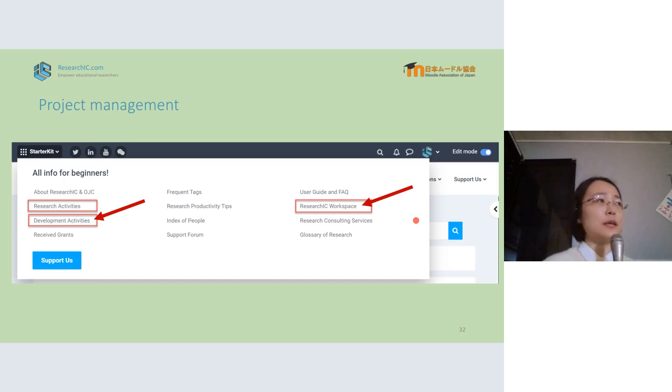I also tried to integrate the project management of the whole team into Moodle, because there are so many other tools to use, but I don't want to get lost in all those tools. I would like to keep everything in the same place. So I explored a little bit how to use Moodle as a project management tool as well. On the left side of the Moodle platform I developed, there's a starter kit. And there, as you can see with these two arrows, one is development activities, one is research workspace.